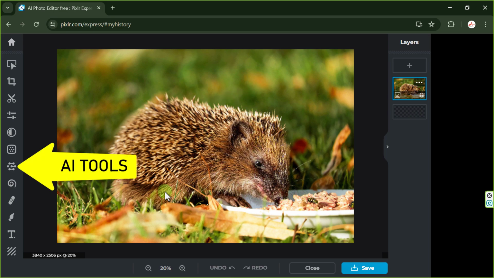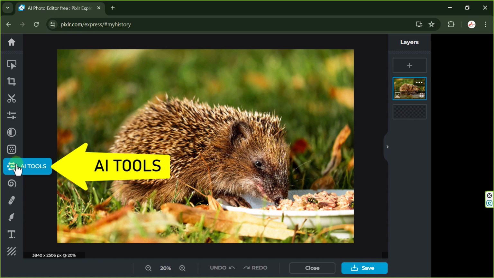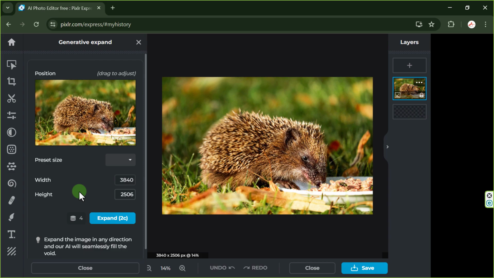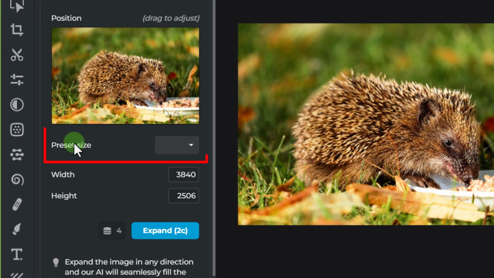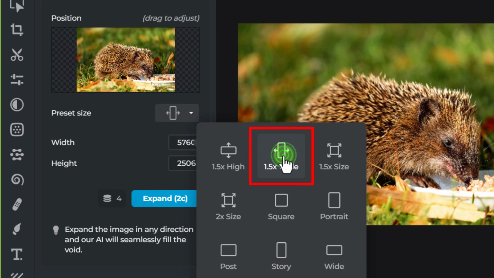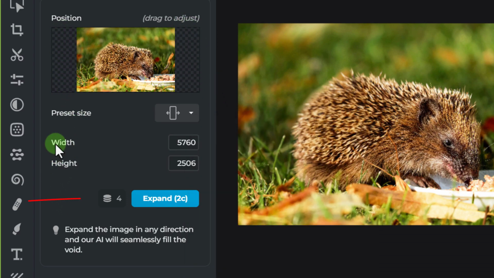Now go to the toolbar. Click on AI Tools. Click on Generative Expand. Now go to the preset size. Click on the drop down box. Select 1.5x wide. Click on the expand button.